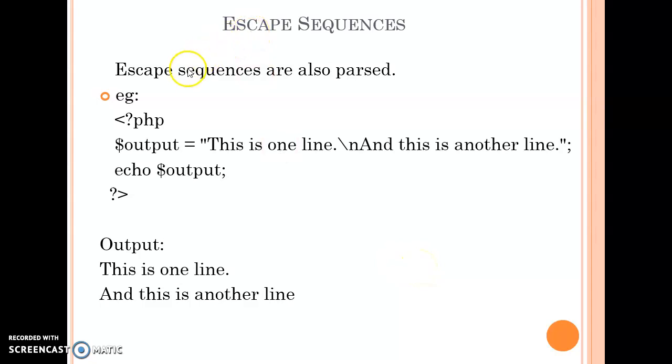Escape sequences are also parsed. In this example, the output has one line, then backslash n, which is a new line escape character, and then another line. So it displays the output like this. It breaks the line at the end of the first word, and at the next backslash n it returns the next value.